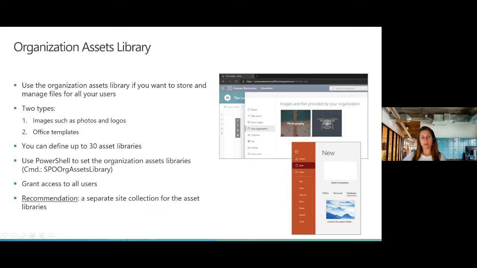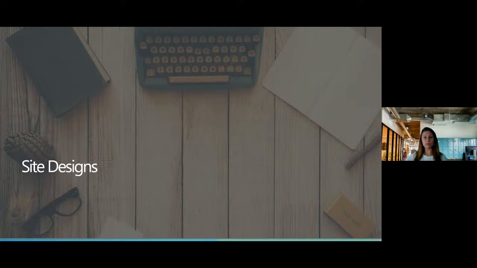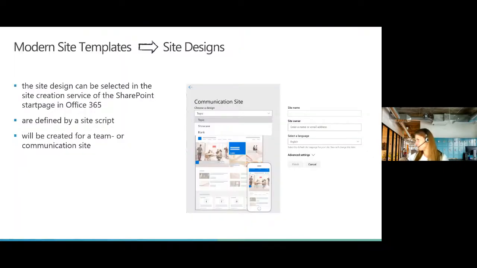Now, let's go one step further to the site designs, because I've already talked a little bit about them. If you have defined your theme and your colors, you can also use site designs. When you use site designs in SharePoint, you don't use them only for customizing the UI. Site designs are much more powerful than only for UI purposes. So let me explain what a site design is.